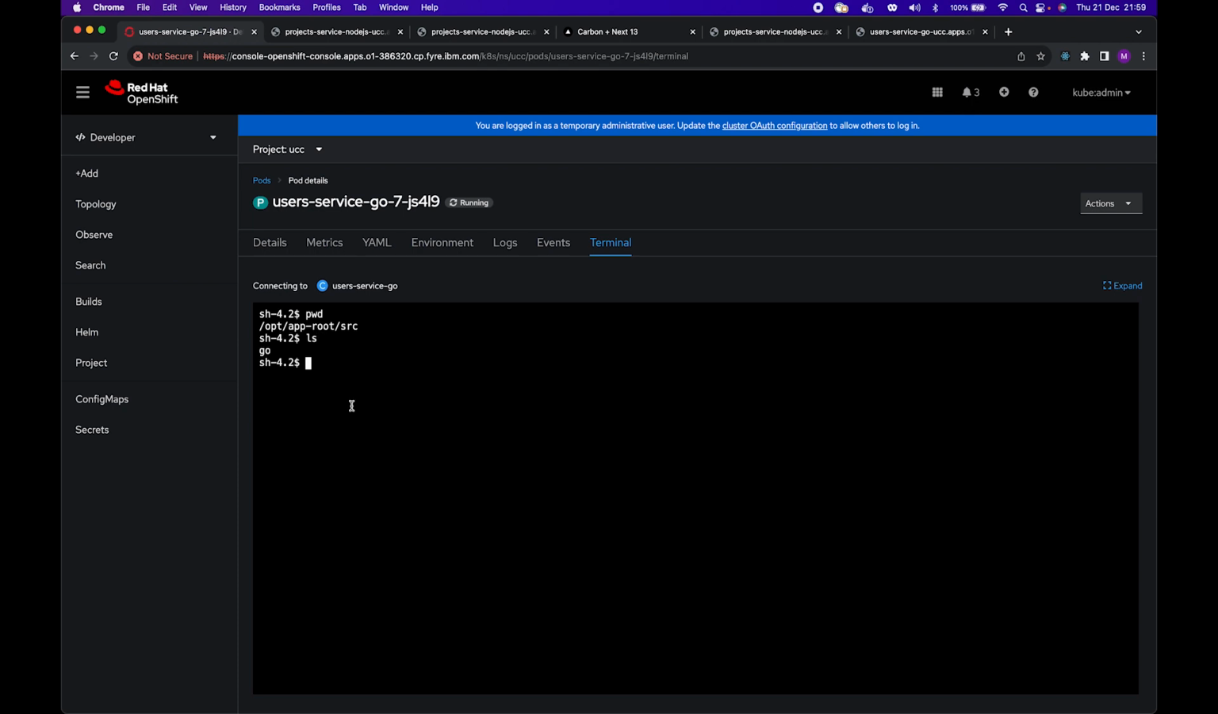I can actually see some of the contents of the container. So, is that a directory, cd go? Yes, so we can navigate around the pod like this.